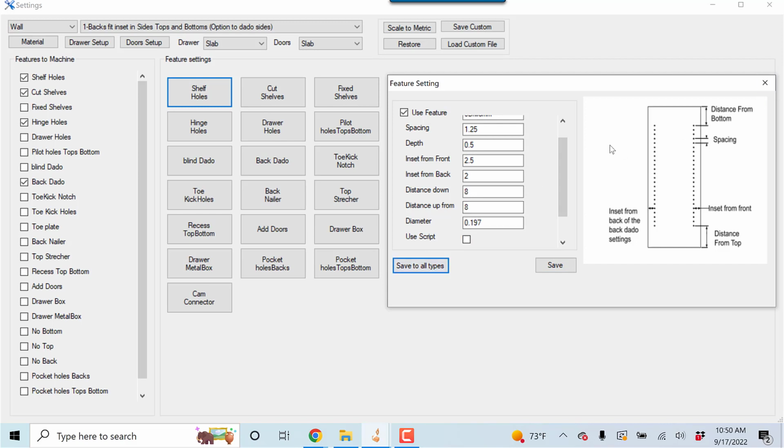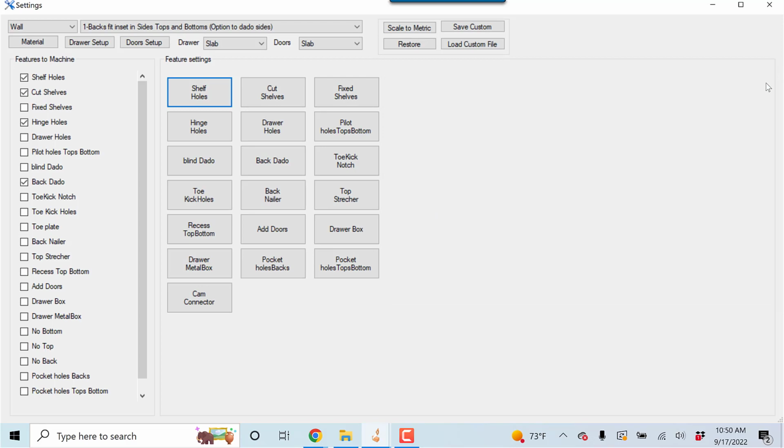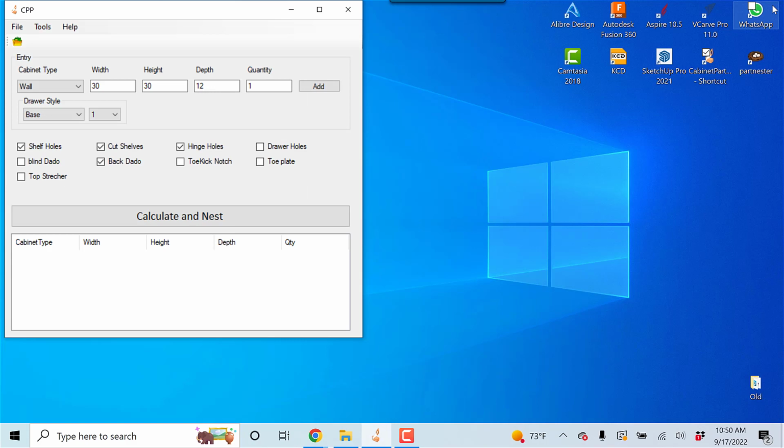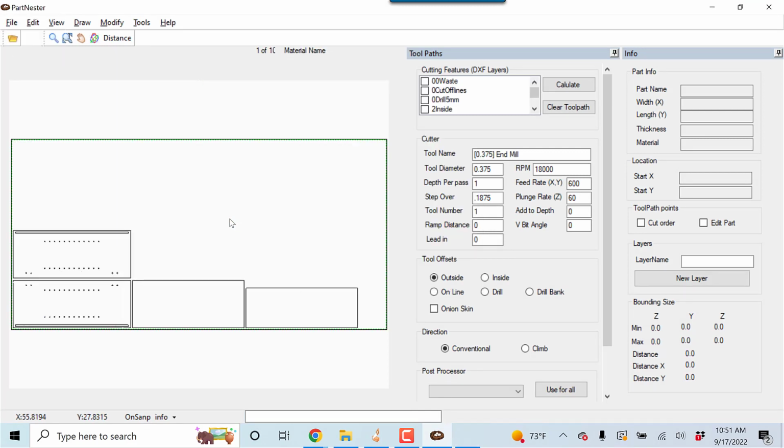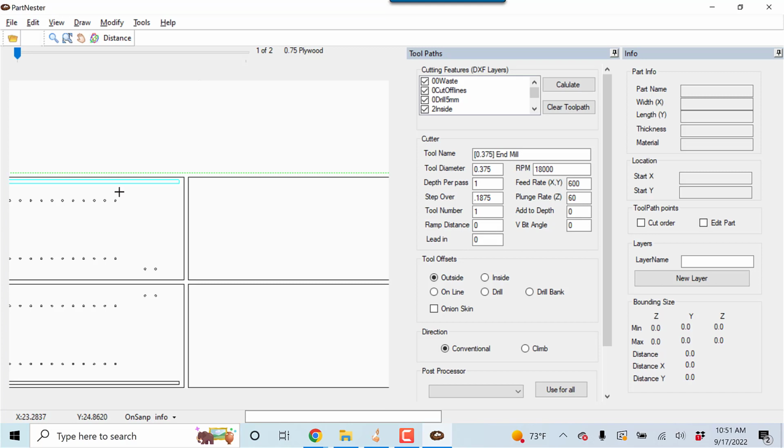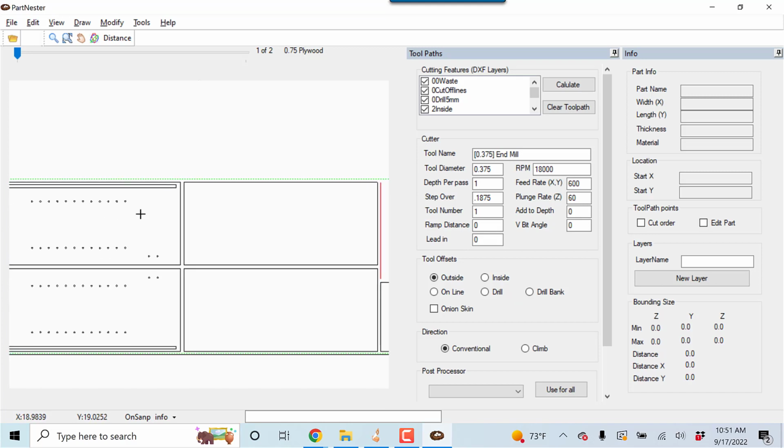We'll look at how these settings interact with the sheets and the nested parts. We'll close our settings. We will now enter in a cabinet. We have one wall cabinet entered into the list. We will calculate a nest. We now can see the shelf holes have a spacing of 1.25 inches, are inset from the front and inset from the back, and are 8 inches down from the top and up from the bottom.